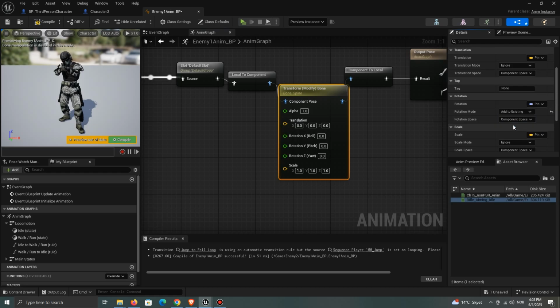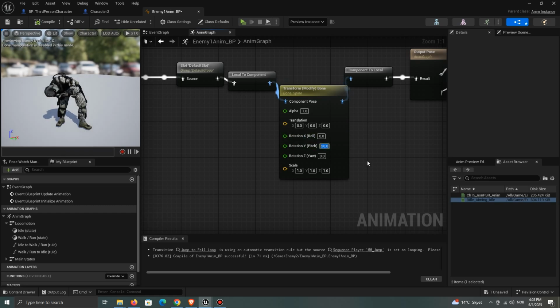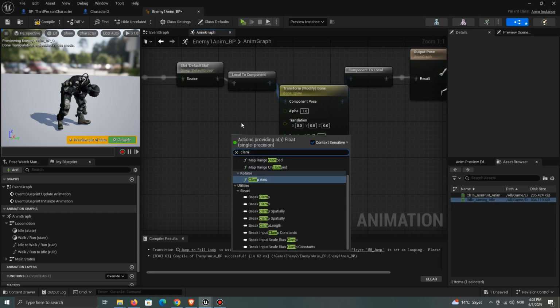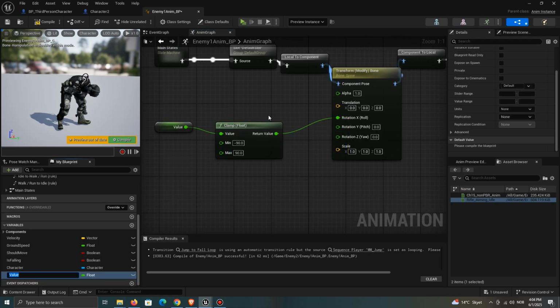Choose Add to Existing. Here, you can try rotating the mesh. If you want to prevent over-rotation, you can add a clamp node. I will limit the rotation to -90 and 90. Promote the value to a variable and call it something like rotation.